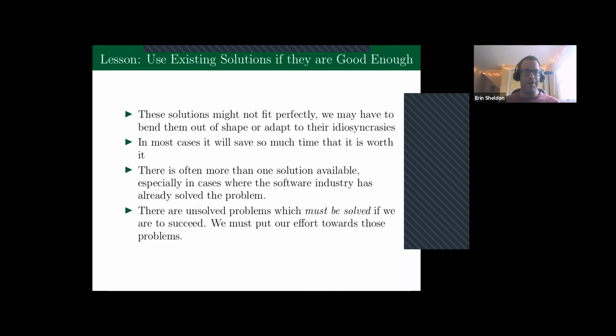And this is this corollary. If there's something out there that works well enough, use it. Don't spend time on it. I think it can be painful to adopt other solutions that you didn't create, because they won't work exactly how you want them to. But given that there are actual unsolved problems out there, I think better to just adopt something if you can.